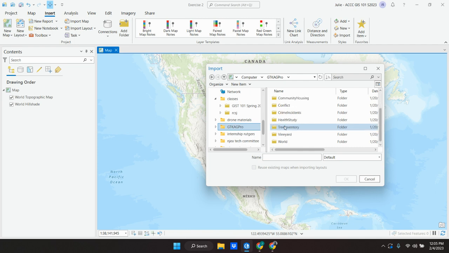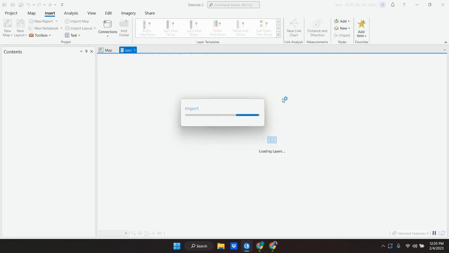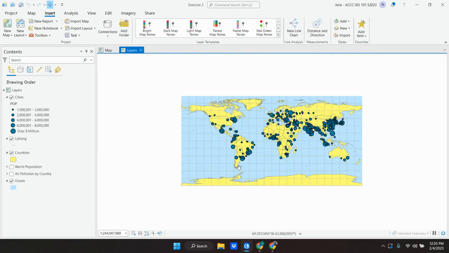So it asks you to go to your GTKA G Pro data and go to World, and then you'll see an MXD. These file extensions are important for different things. The MXD is your base map. So I'm going to open that up. Then you should have something like this.